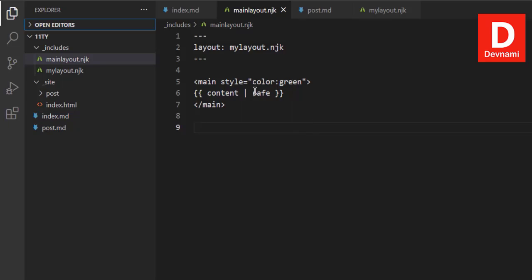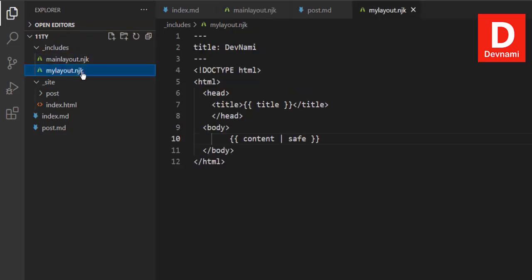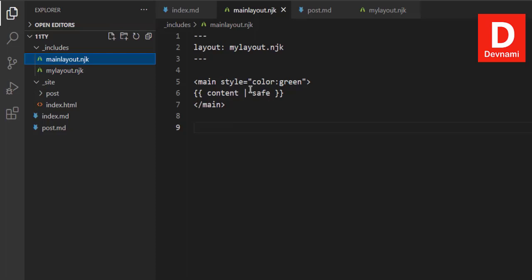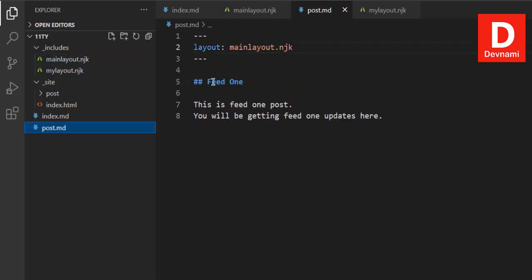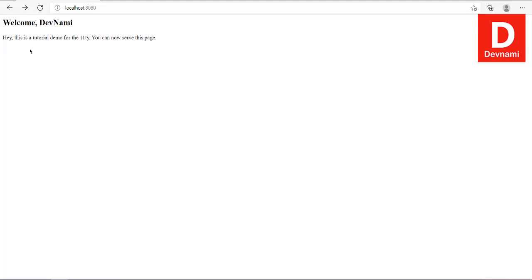So what we have done here is within includes we created this main layout which calls for my layout. However, it also changes the color of that particular page into green. So when we call for main layout.njk, it will render everything green. Okay, so now we will take a look at how you can design the home page.